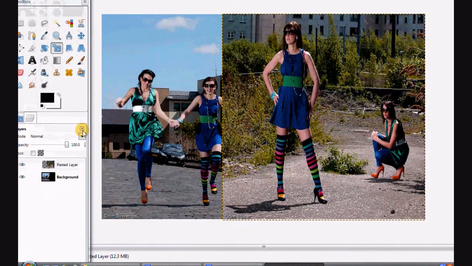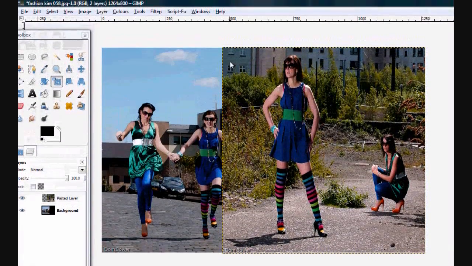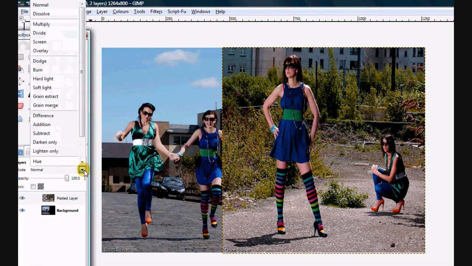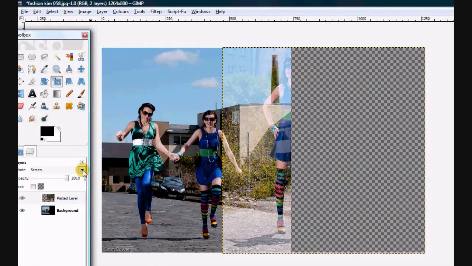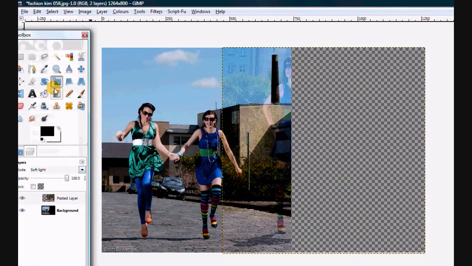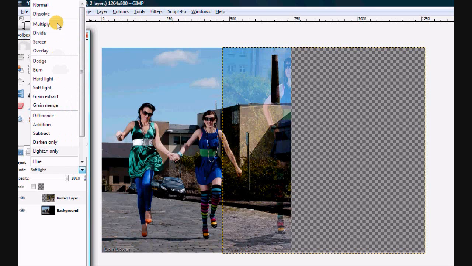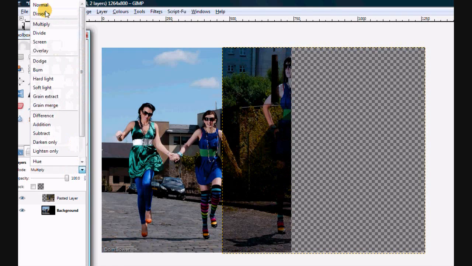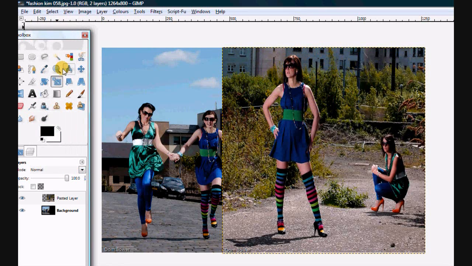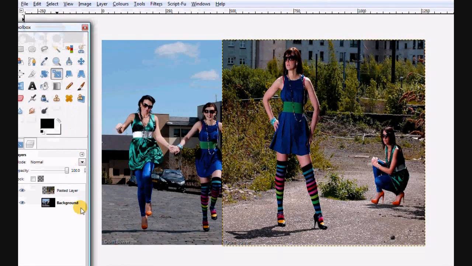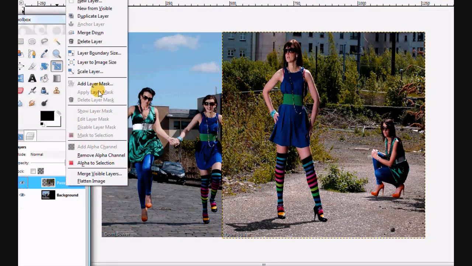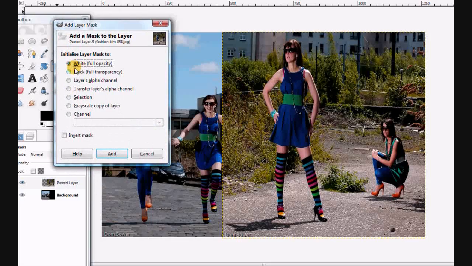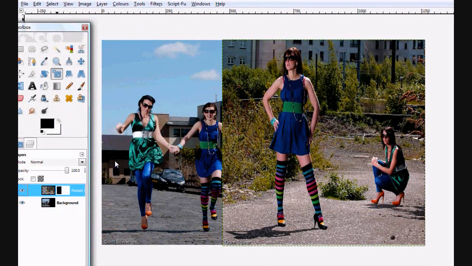Now, how do we get it so that it merges? Well, if you tried different layer modes, for example, screen, it's not going to work. If you tried soft light, it's not going to work. Multiply, not going to work. Dissolve. So let's go back to normal. What we need to do is actually make a layer mask. So make it full opacity, click add.